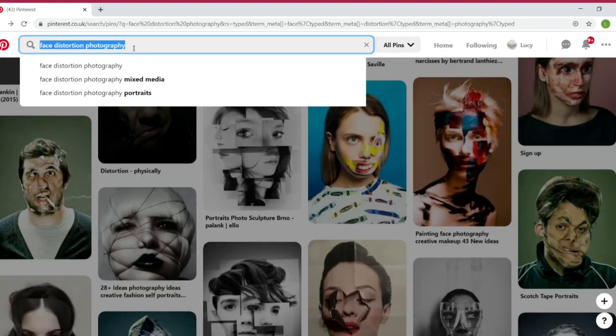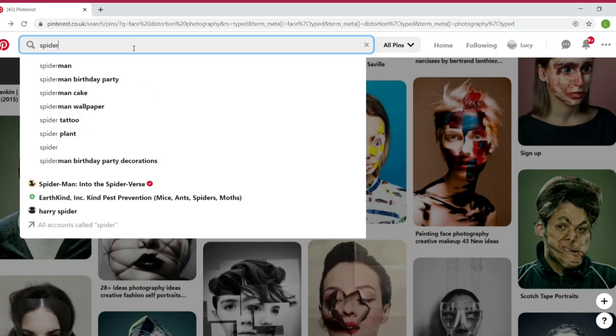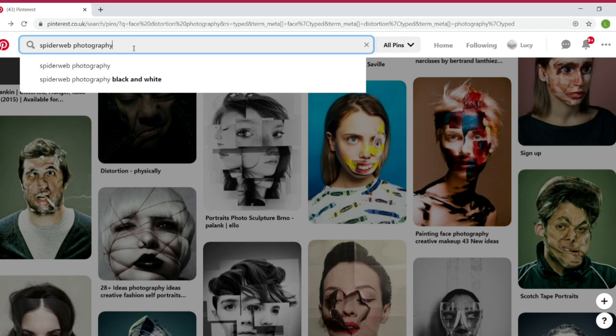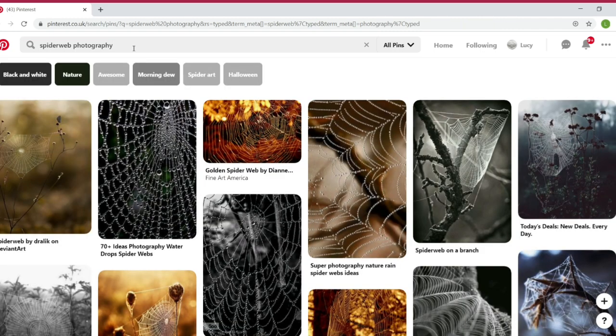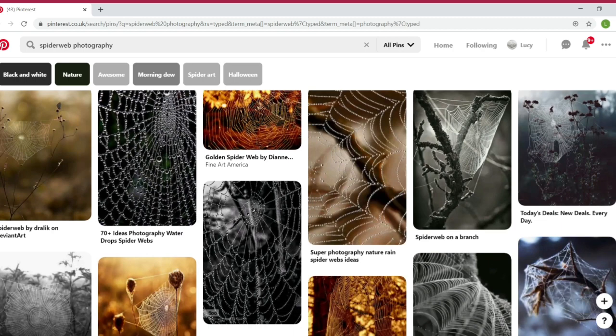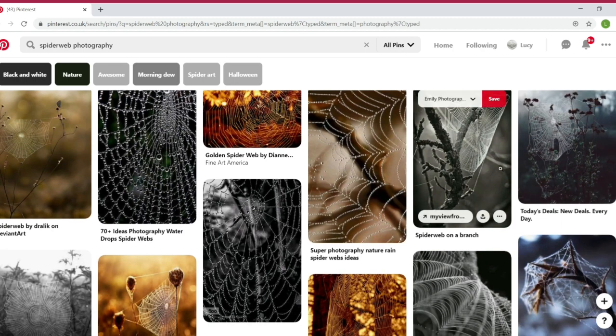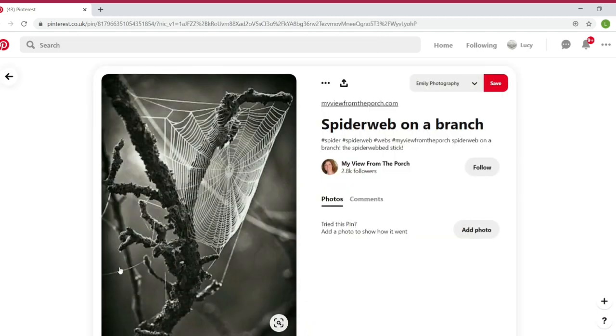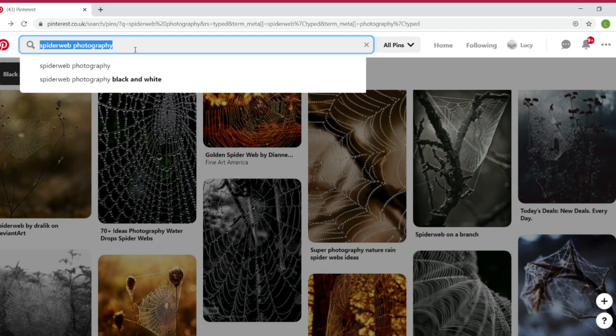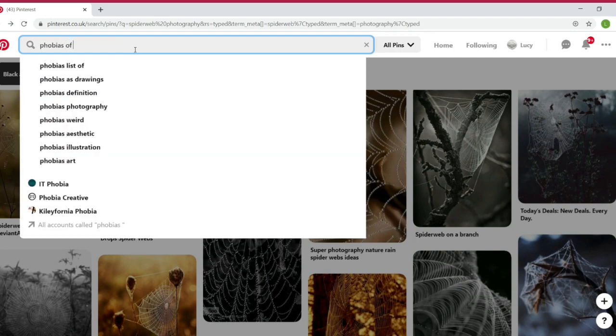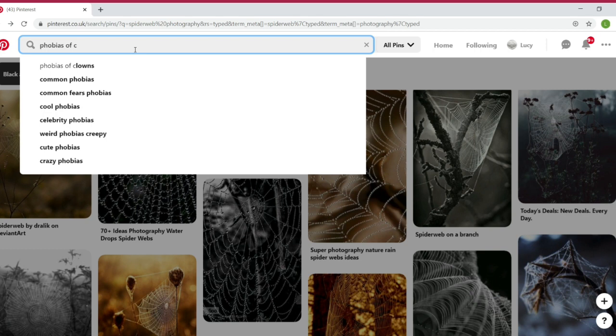On the other note, you might type in something like Spiderweb photography. If you just type in Spiderweb, it might come up with not particularly a great style of photo. So maybe you'd want to pin some of the ones that look more nightmare based, more spooky. Maybe the style of photo that you like, this one here that's got the vignette around the edges, the darkness around the edges. So you might pin things like that. And then if that led you on to typing in phobias of creatures or creepy crawlies or something.